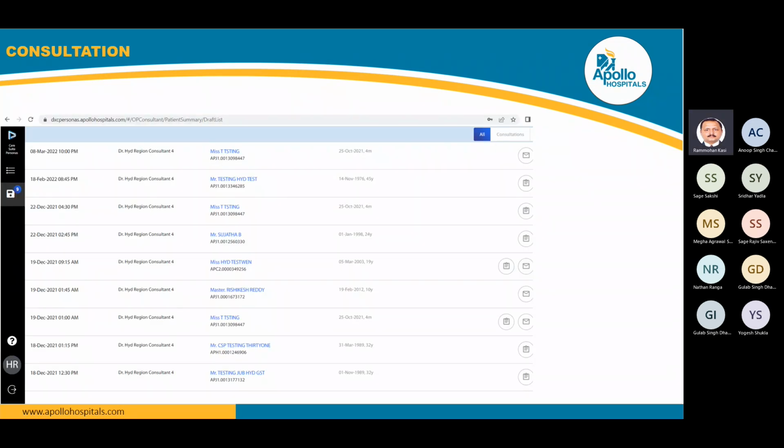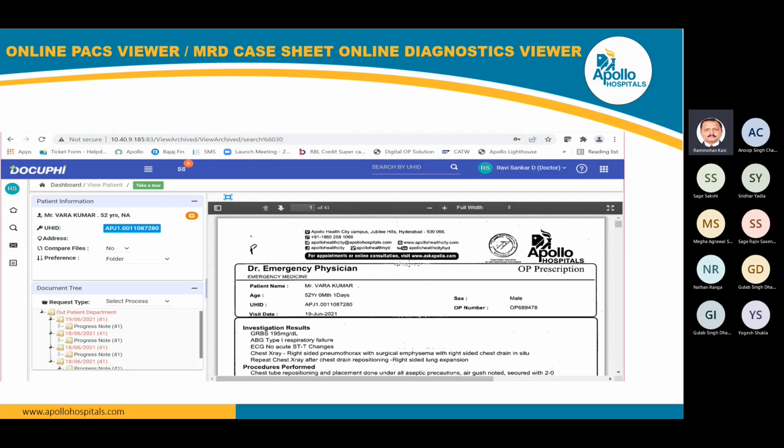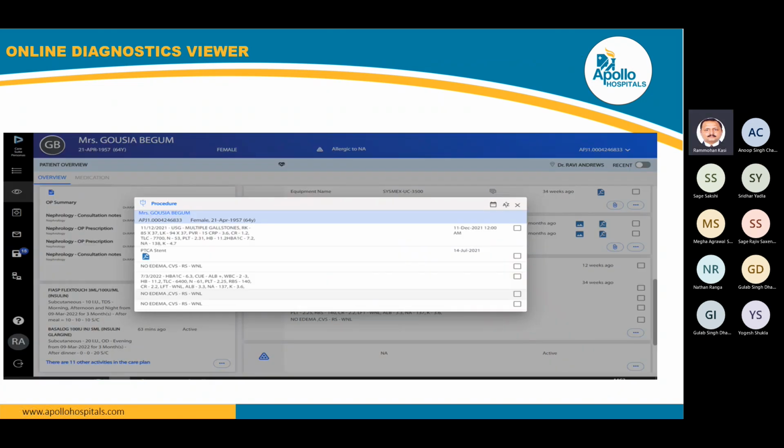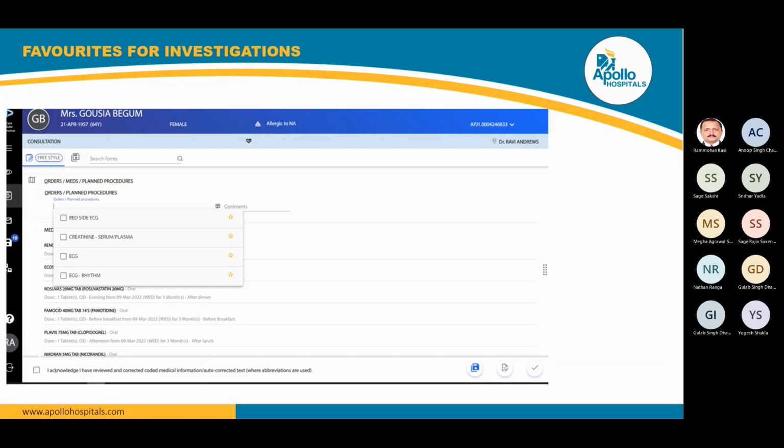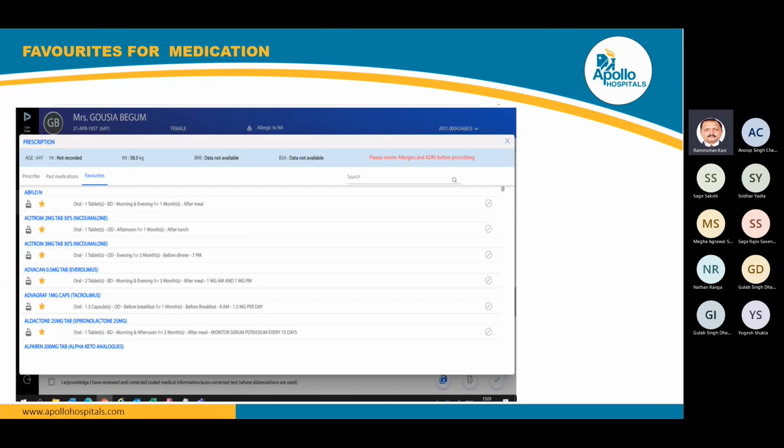Here, once the appointments are booked, this is how it appears to the doctor. I'm showing a sample screen, and I'll show you a few options of what the consultant can do. As I was saying previously, he can refer to his previous reports, previous prescriptions, and lab values. For prescribing investigations, he has a favorites list. Whatever he uses most frequently will come on top, and he can select it, so while doing the prescription it reduces the doctor's time. In that way, we have given this favorites facility for investigations and also medicines.